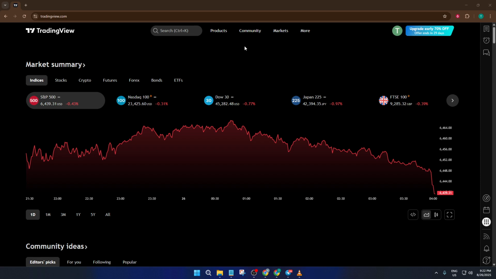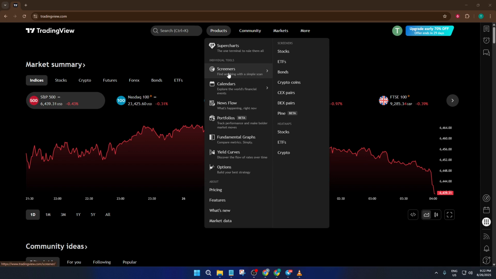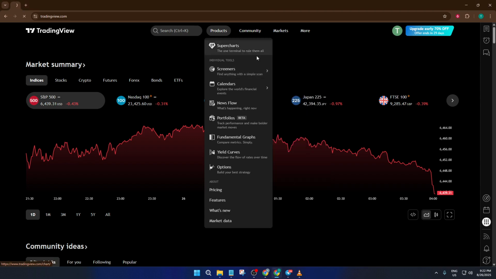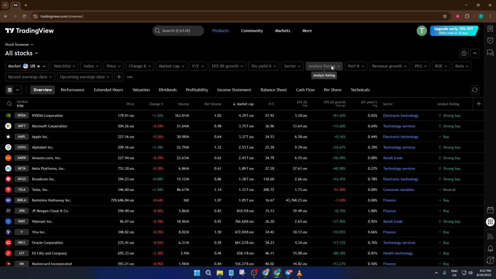The first thing you'll want to do is head over to TradingView and locate the main menu at the top of the page. Find the section labeled Products. This acts like the main entrance to all of TradingView's tools and features. Hover over Products and a drop-down menu will appear. Here you'll see a tool called Screeners. Click on this and then select Stocks from the options. The stock screener in TradingView is a bit like having a high-powered search engine that sifts through all stocks for you so you don't have to scroll endlessly.